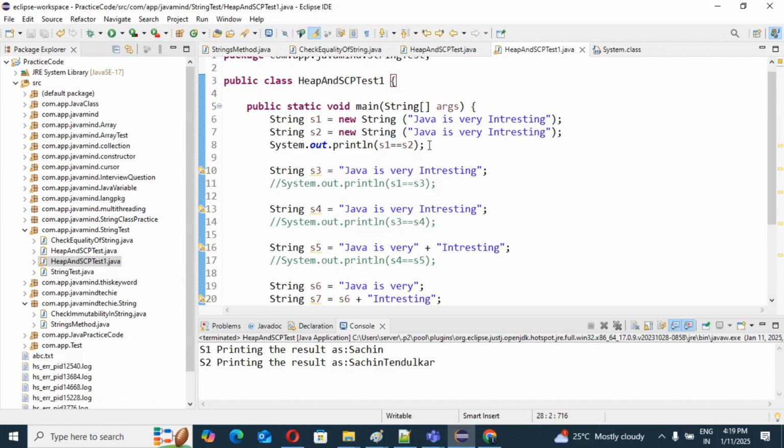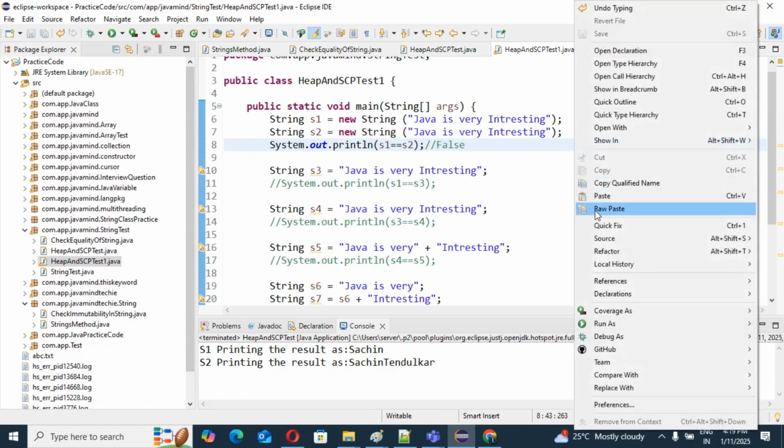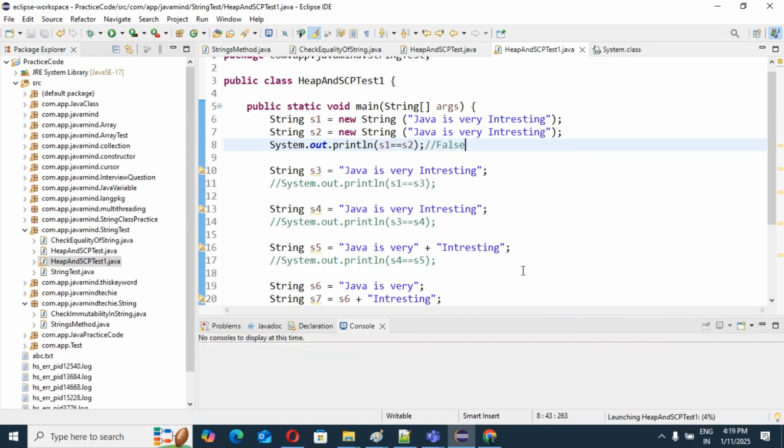Yes or no guys? So what will be the expected result? Obviously false. Yes or no? Obviously the result will be false. So we will run the application and see the result, whether it's coming as expected or not.